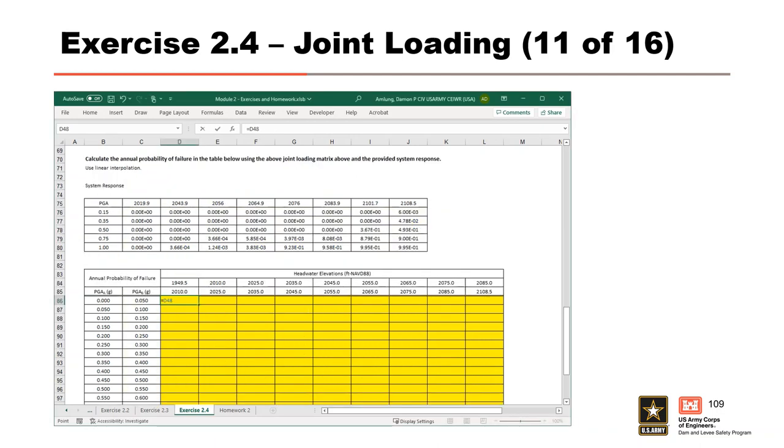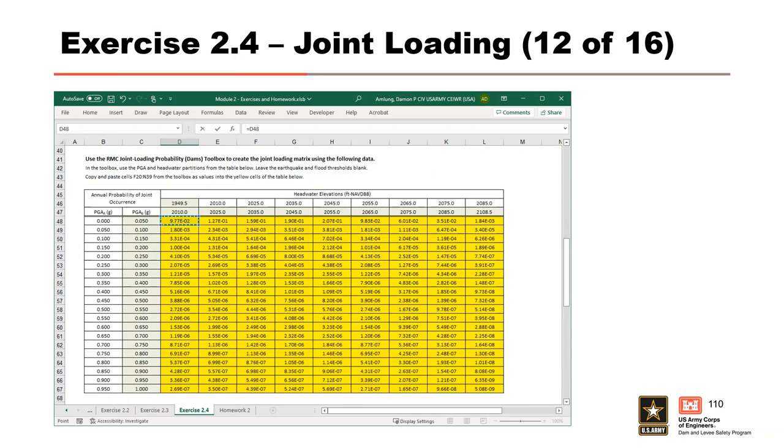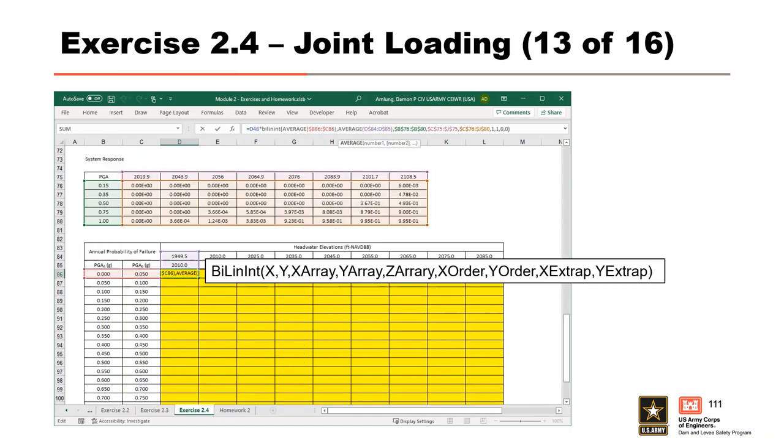Next, we calculate the APF for each joint loading combination. The APF will be equal to the joint loading probability multiplied by the system response. We take the first joint loading probability from cell D48 and multiply that by the system response for that joint partition. To get the system response, two-way interpolation is required. The directions say to use linear interpolation, so the function is bilin-int, and the formula is shown in the formula bar at the top of the screen.